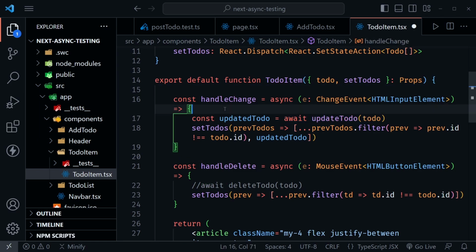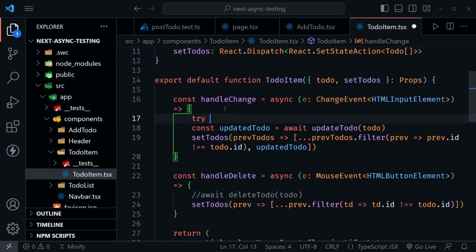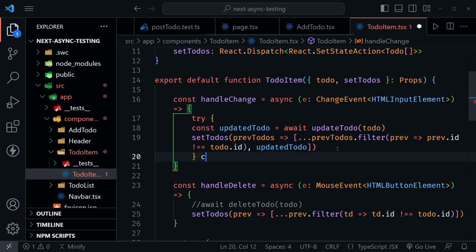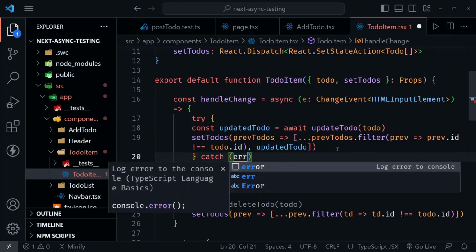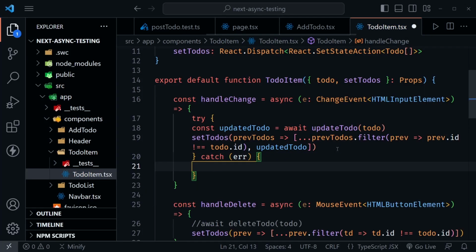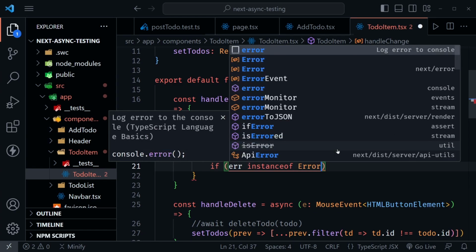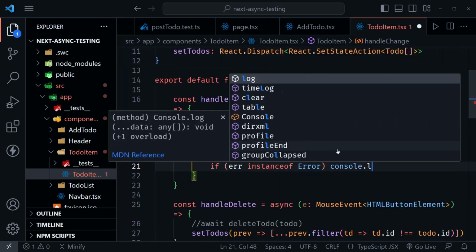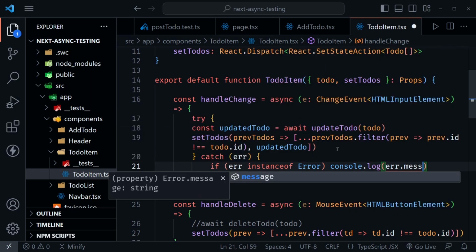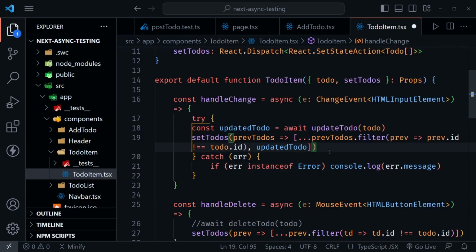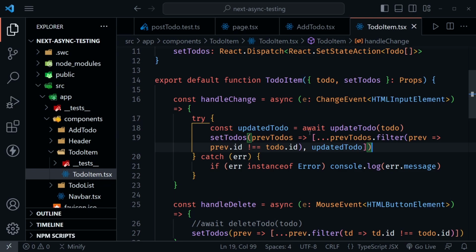So speaking of that error, we need to do the same thing we did with the other function, and that's add a try block around everything that should be a success. And then we'll have our catch block after that and our error. And then once again, if error instance of error, we could console.log and have our error.message, and you can bet I'm going to copy that down as we go to the next function.